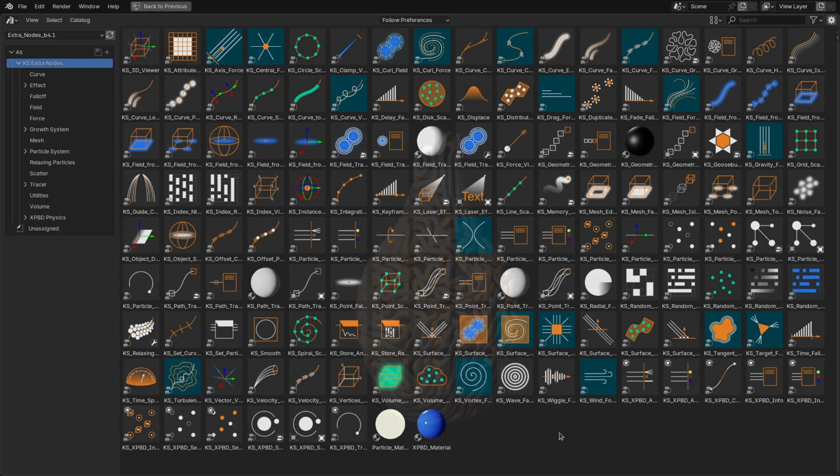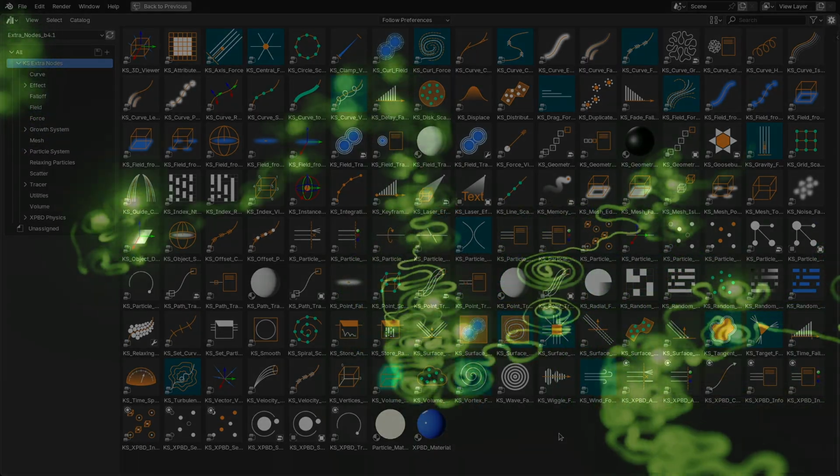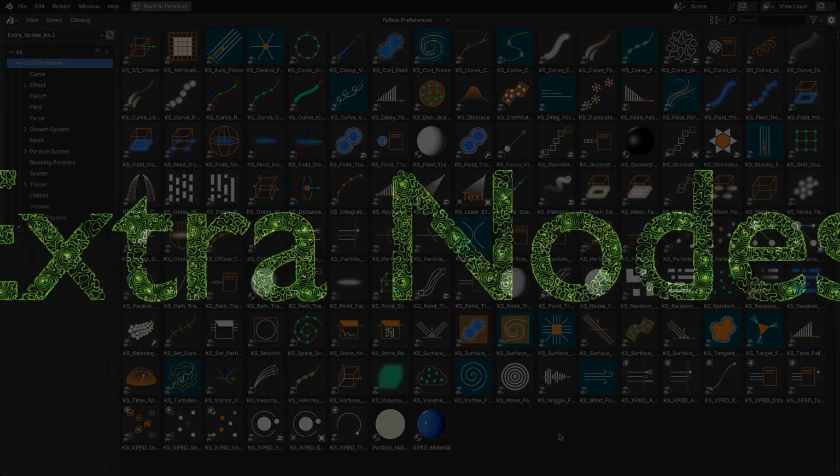So this is the update related to the extra nodes version 3.0. I have also provided the change log. You can read that for the detailed information about the changes.